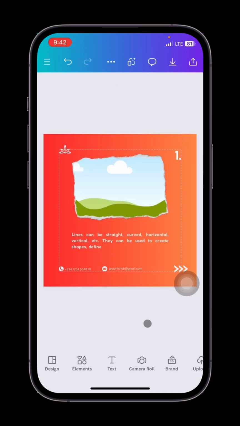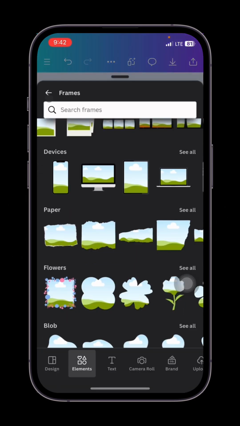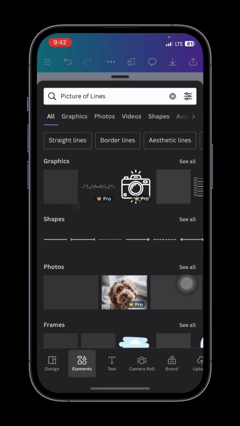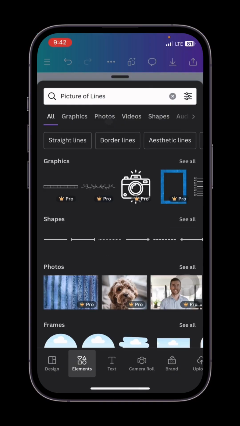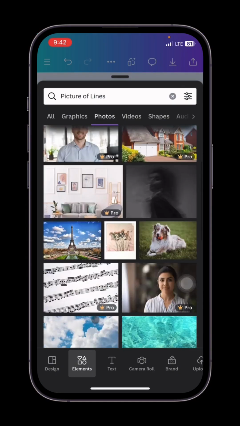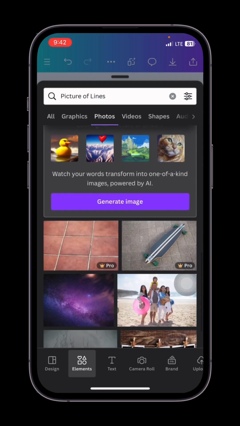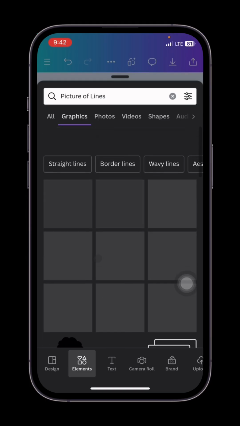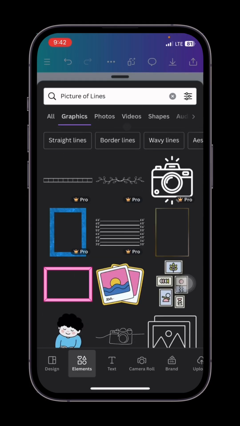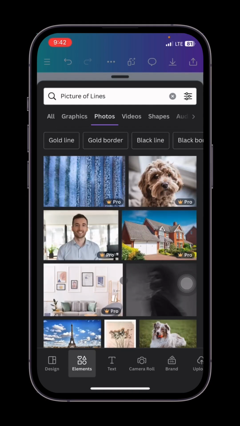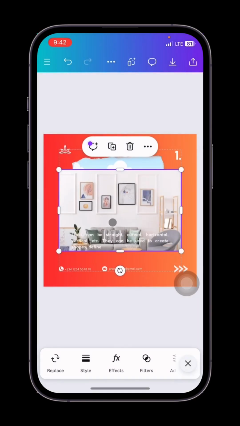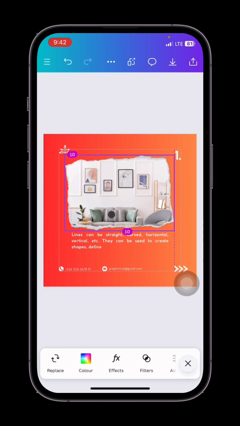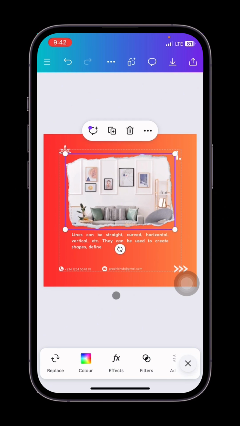Right, then I'll go to elements and search for pictures of lines, and go to photos to see pictures of lines. I can't really find any picture of lines. Let me just use any picture that has a bit of lines in it. Okay, let me just use this one. I'll just place it there. So this is it. This is our first slide.